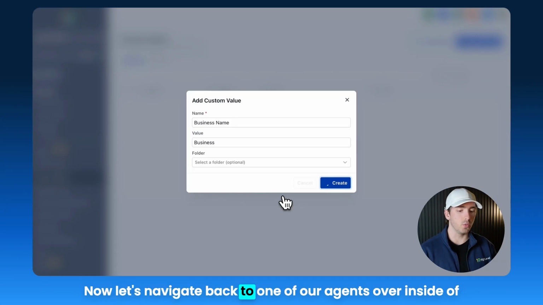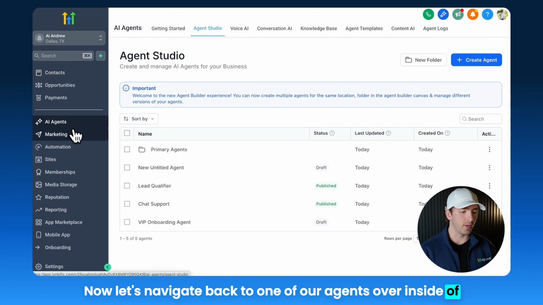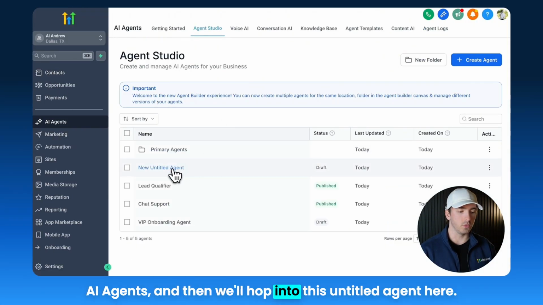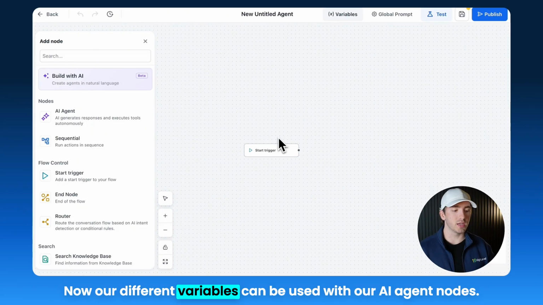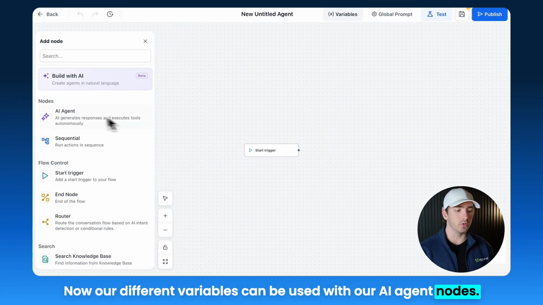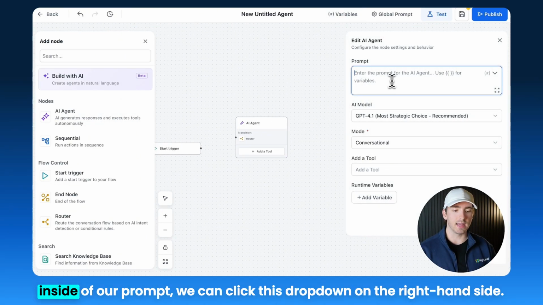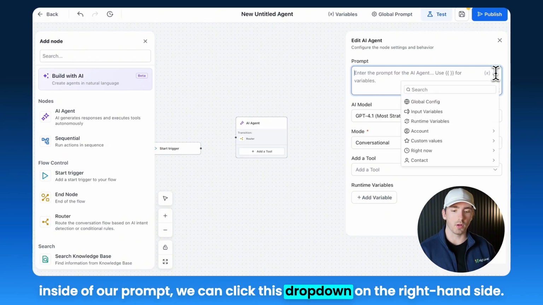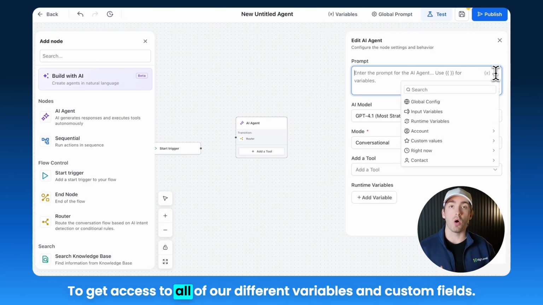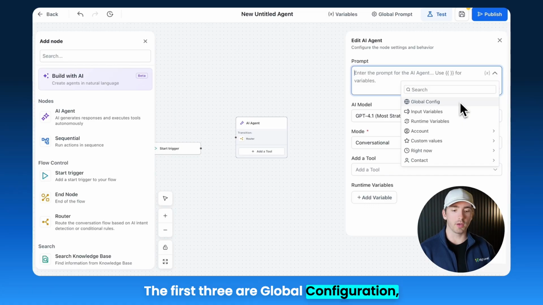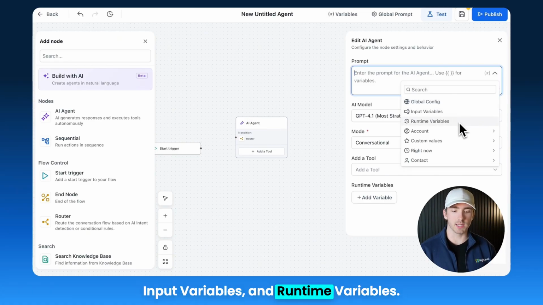Now let's navigate back to one of our agents over inside of AI agents, and then we'll hop into this untitled agent here. Now our different variables can be used with our AI agent nodes. So if we drop an AI agent node onto our canvas here, then we can see inside of our prompt, we can click this drop down on the right hand side to get access to all of our different variables and custom fields. The first three are global configuration, input variables, and runtime variables.